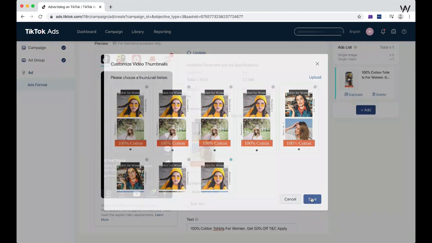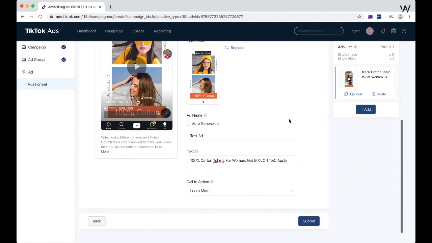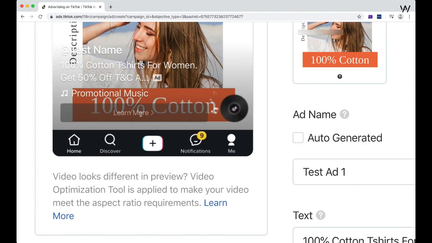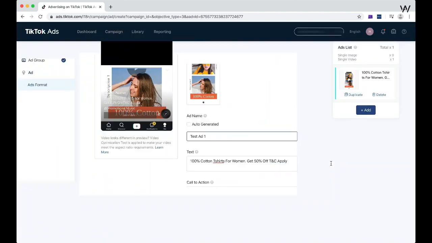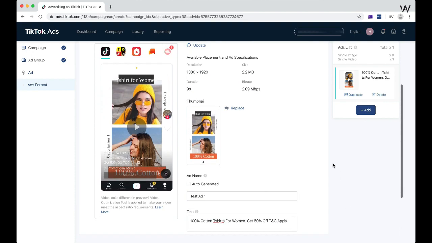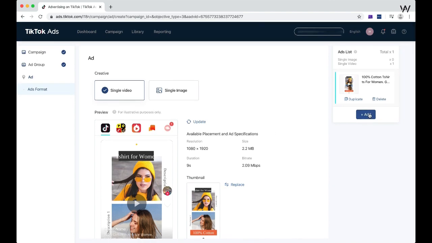So you save it. This is the text, and call to action is the button that comes here. This is what you can see, learn more over here. So that's the call to action. For shopping, you can select shop now or book now. Shop now works better. So this is one ad.